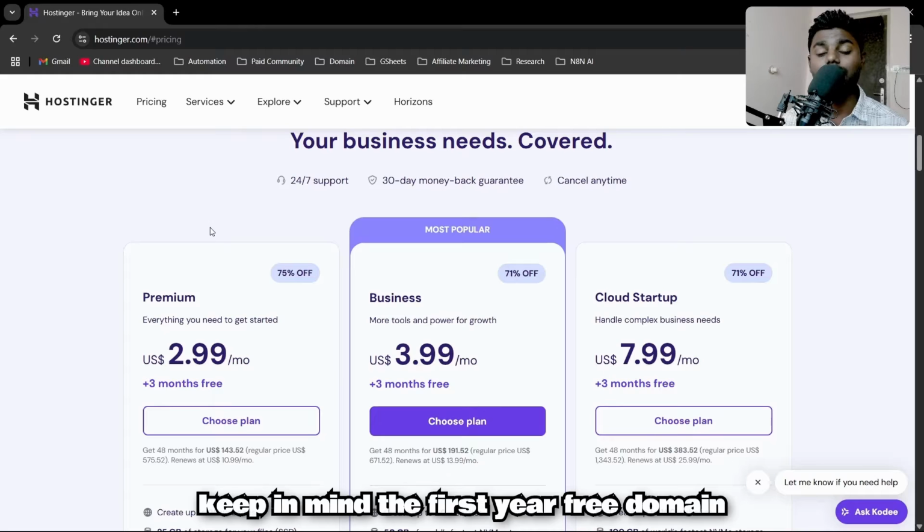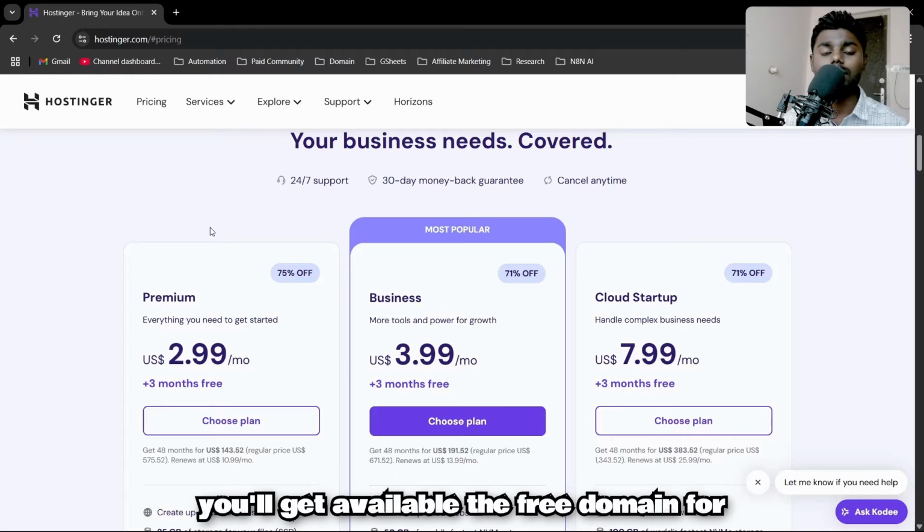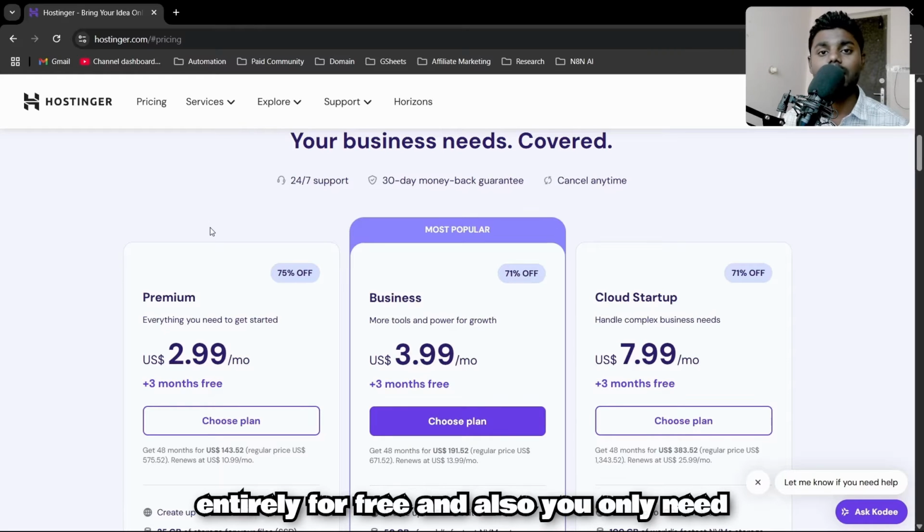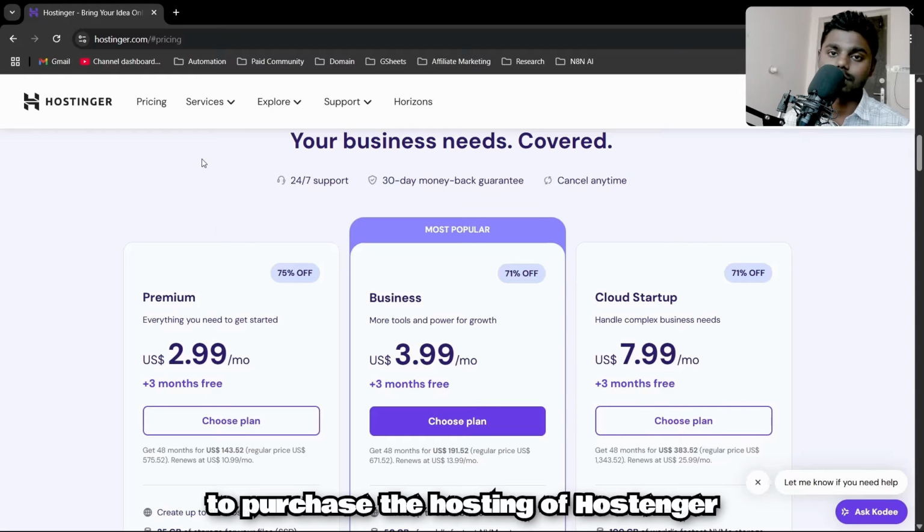Now keep in mind, for the first year you'll get the domain entirely for free, and you only need to purchase the Hostinger hosting in the first year.